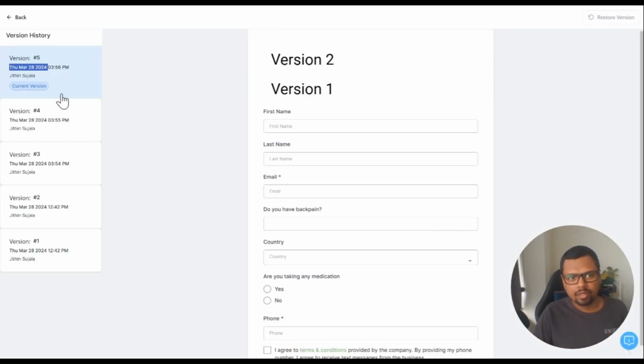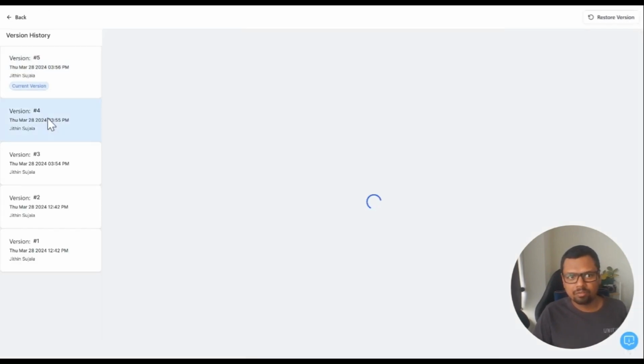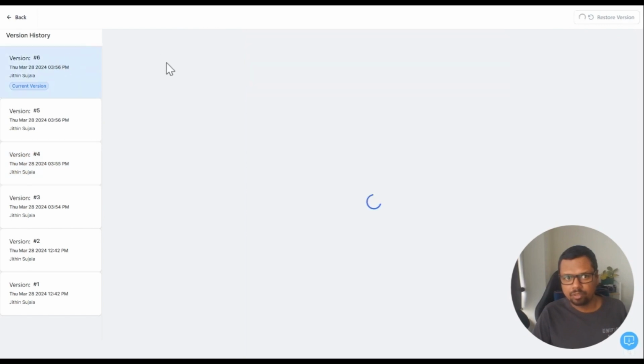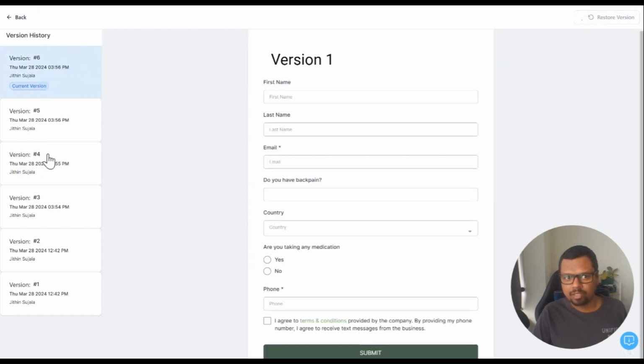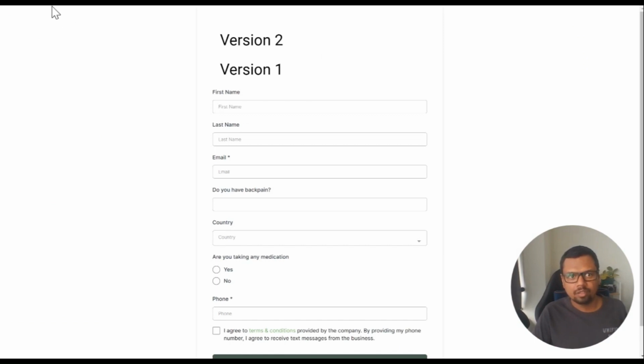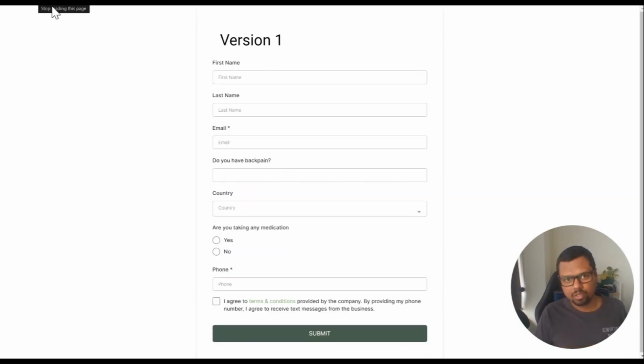But now if we go back and select version 4 and then restore to version 4, you can see there's a new version added, which is version 6, which is same as version 4. Now if we go back and refresh this, it should show only version 1. So this is how easy it is to switch back and forth between your versions if there is a requirement.